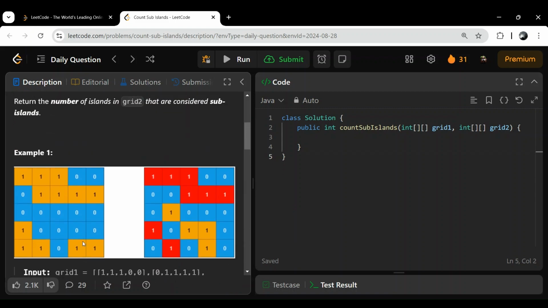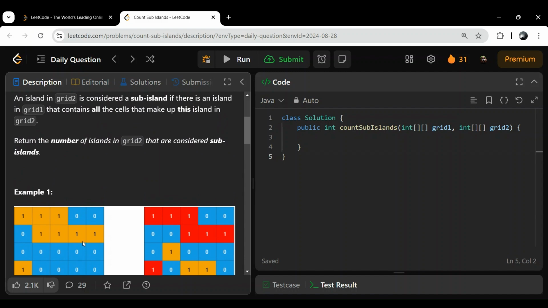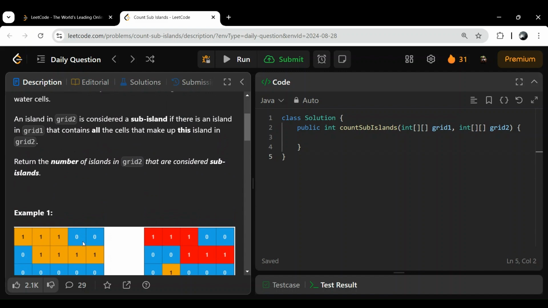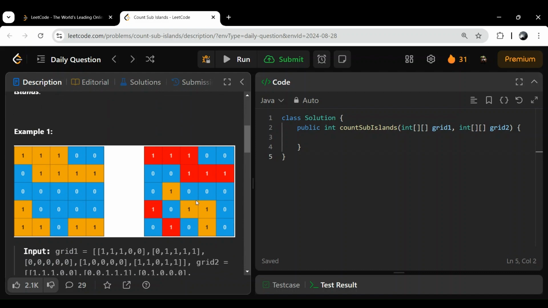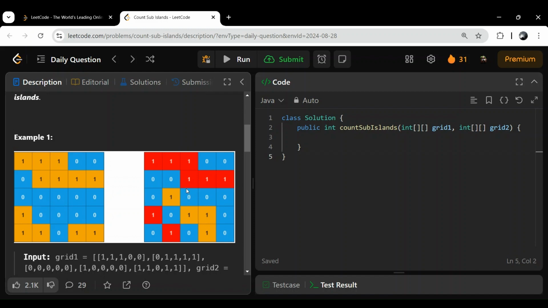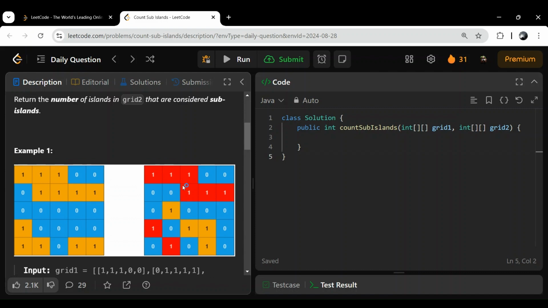How we can solve this question is in the same way we were solving the number of islands question. The only thing is we will apply the number of islands DFS solution to grid 2. If you don't know how to solve the number of islands question, you can check out my previous video where I solved it. Here we are directly using that. We will apply the number of islands solution, that is DFS, on grid 2. It's like finding each island, right?